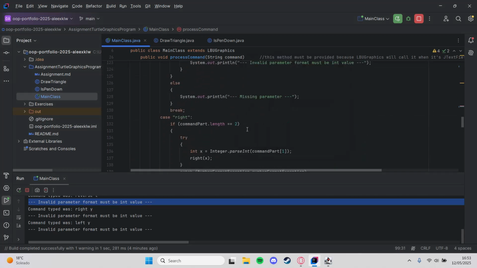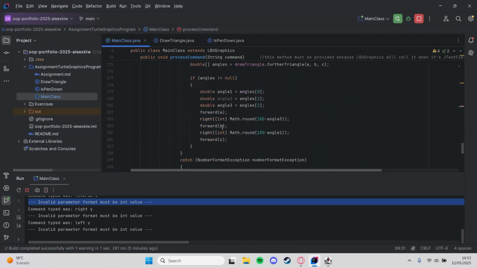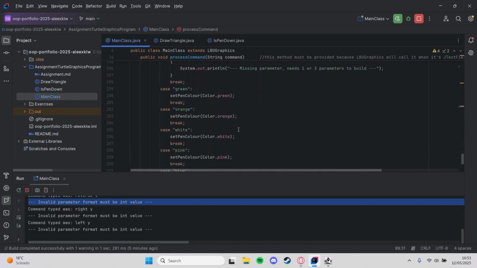Next up would be the color commands. The color commands are a bit simpler because with the library that was given to us, there's just a set pen color command. So you just set pen color, and then there's a list of colors. I just chose very simple ones: green, orange, white, pink, and blue. So if I just type in green, the pen will turn green. If I type in orange, orange, etc. And by default, it's red. I haven't done a case red, but I just did these other colors instead.